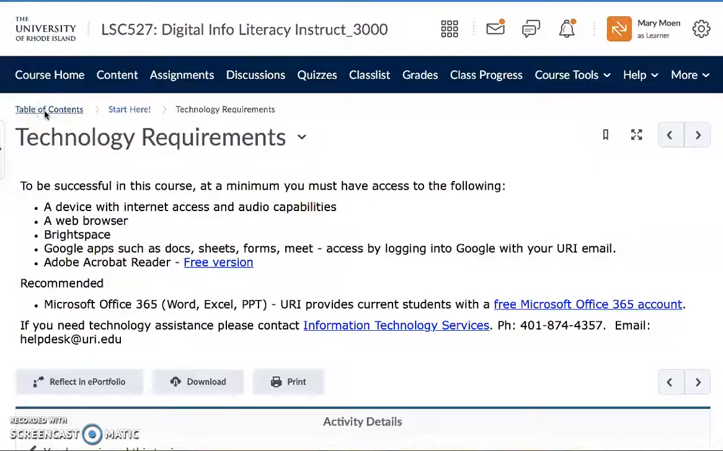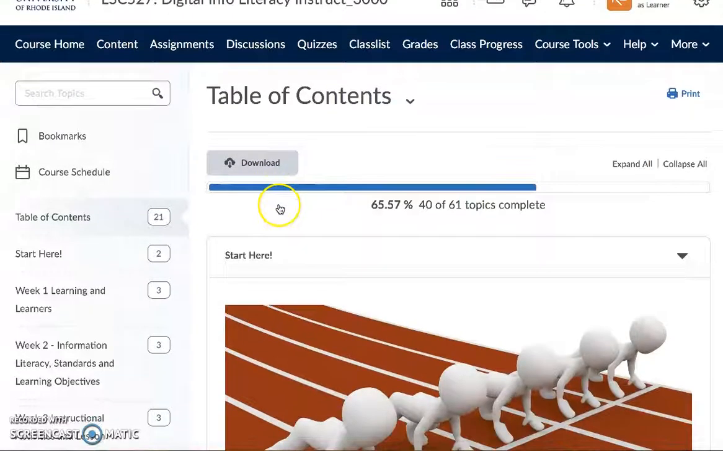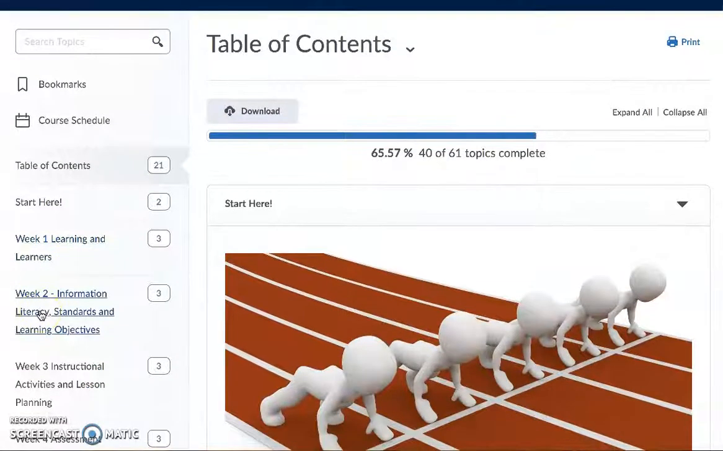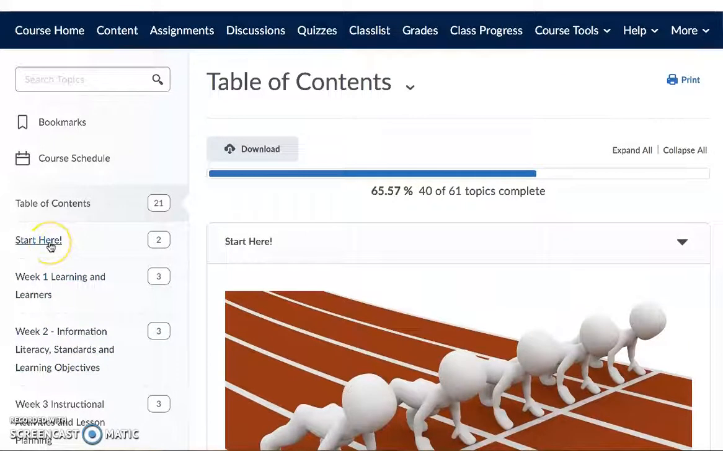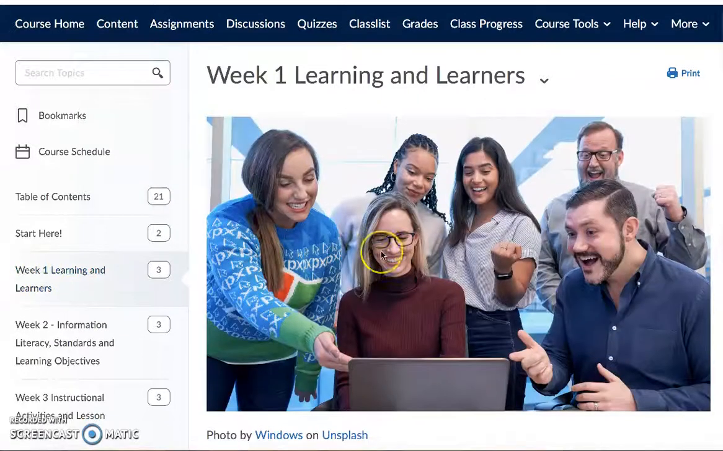So let's go back to the table of contents. That was the Start Here activities that you have to complete right away, and then I'll show you how each week is set up by going to week 1.